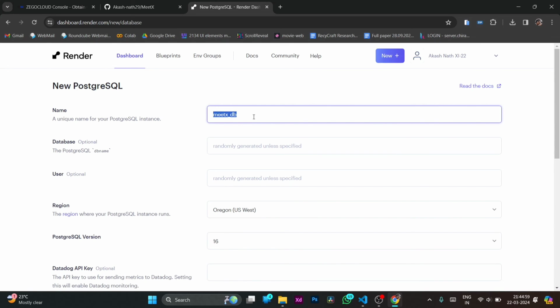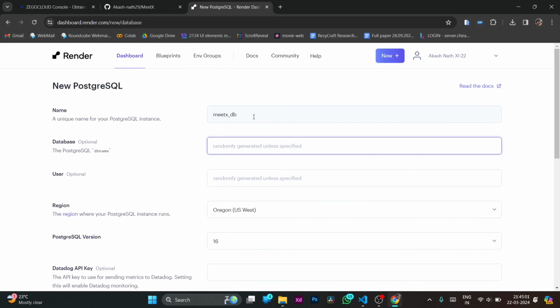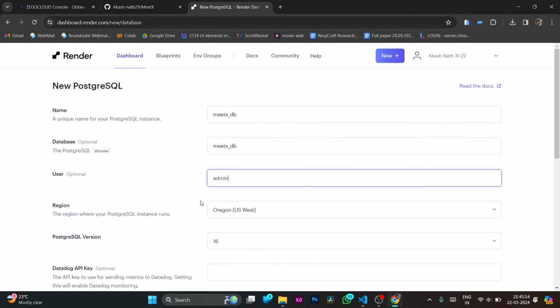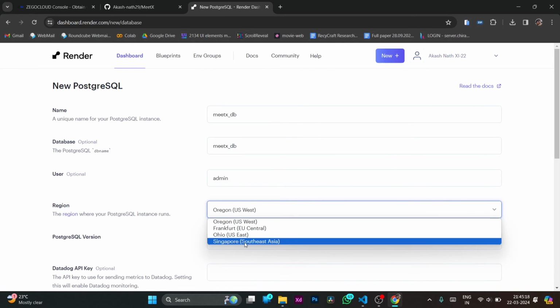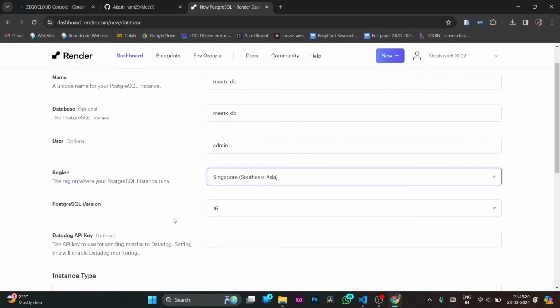I'm going to select it. The database name will be this. The username will be admin. The region will be Singapore, Southeast Asia, which will be nearest to me.